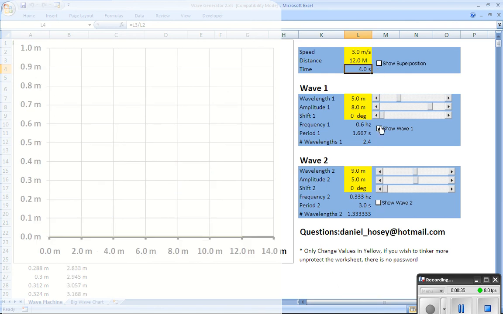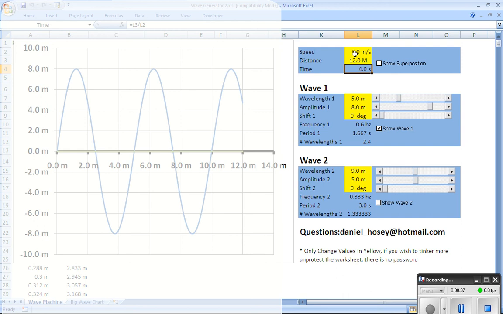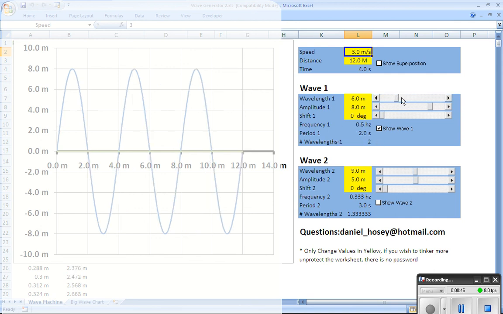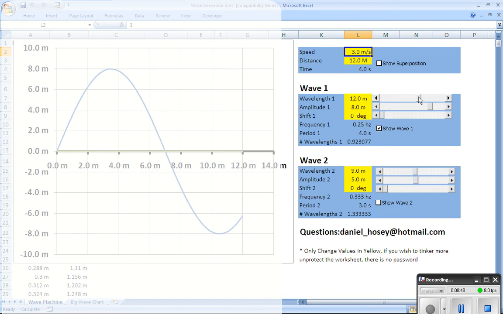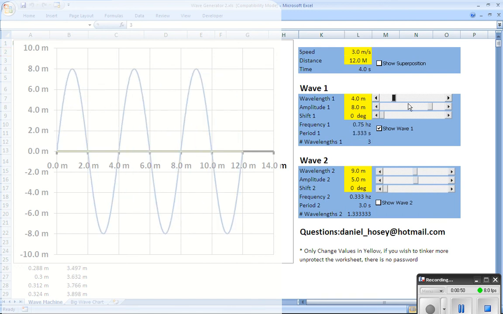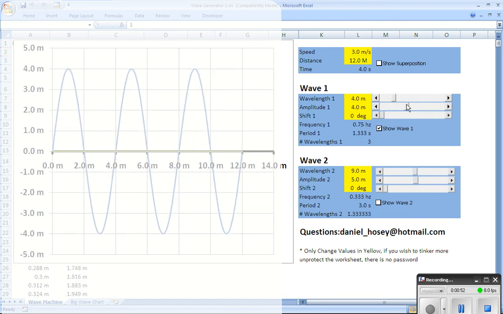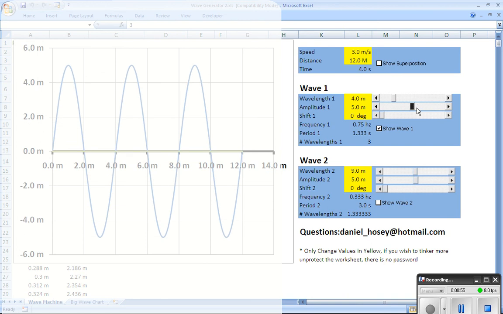So let's say we show just one wave. If we've decided it's going to go 3 meters per second and we're going to show 12 meters of it, it calculates how many wavelengths to draw, in this case 2.4. You can adjust the size of that wavelength with the scroll bar here. You can adjust the amplitude with this scroll bar here. The graph adjusts accordingly. And for good measure, you can actually shift it.